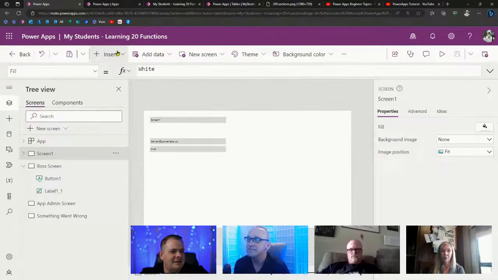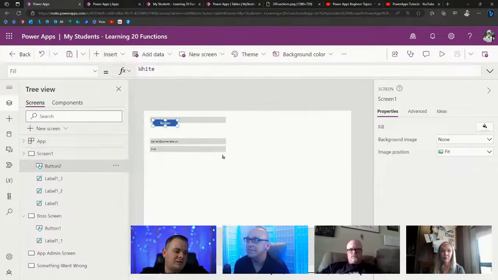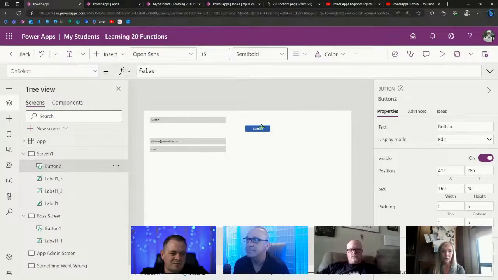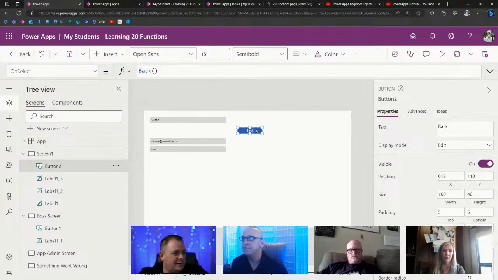And then, of course, something you should always learn while talking about navigate. It's a very simple function, which is back, that will navigate back. So I'm going to double click on this button and say back, so it's properly labeled there.